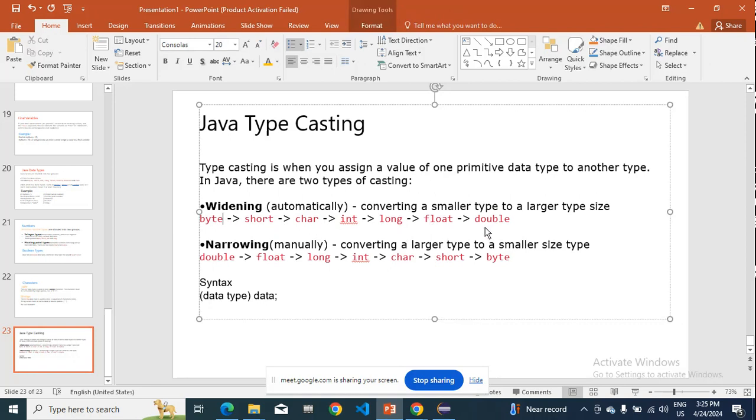We have two types of conversion: widening and narrowing. Widening is conversion of a smaller type to a larger type, and narrowing is converting a larger type to a smaller type. If we don't do it properly, we'll have data loss. I'll explain in a programmatical manner, so don't worry about this.